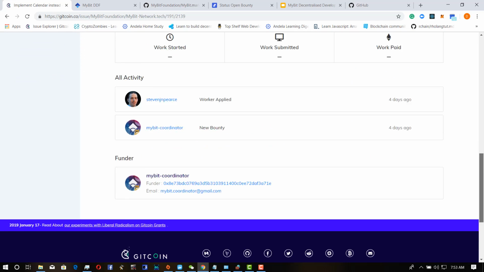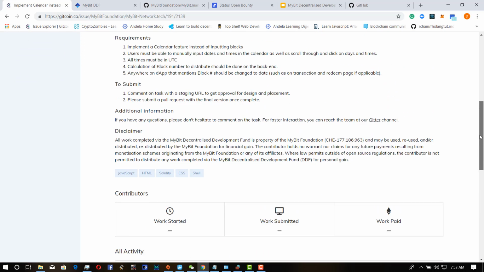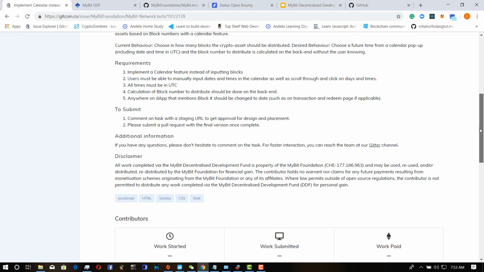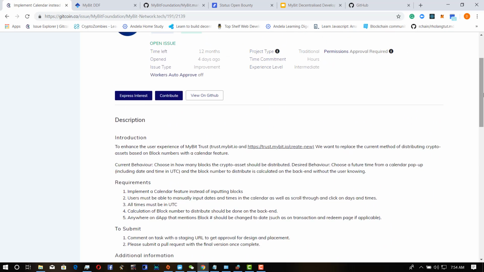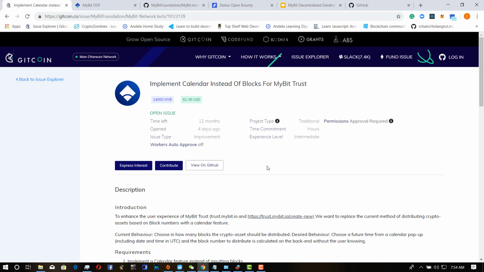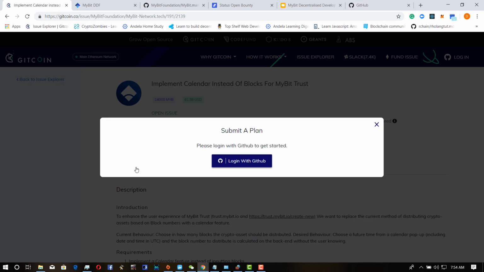you read through the issue. You could see the description, the requirements, the information, and any other detail. And now you could also see that this is cross-posted on GitHub. You could view on GitHub, you could express interest, and you could contribute, but most importantly you could express interest that you would want to work on this issue.